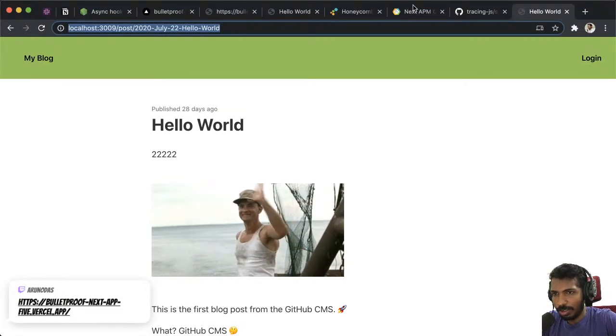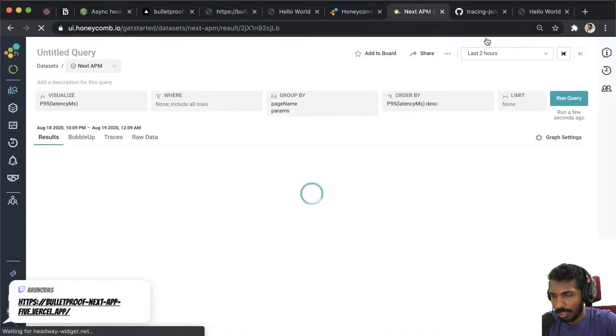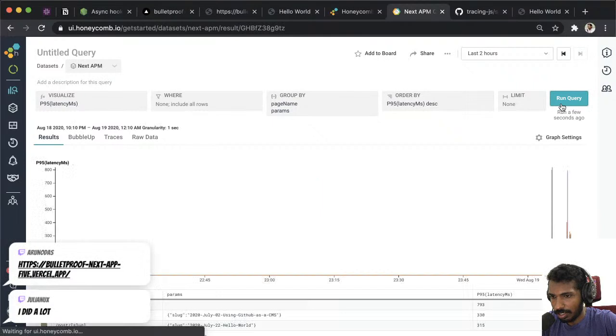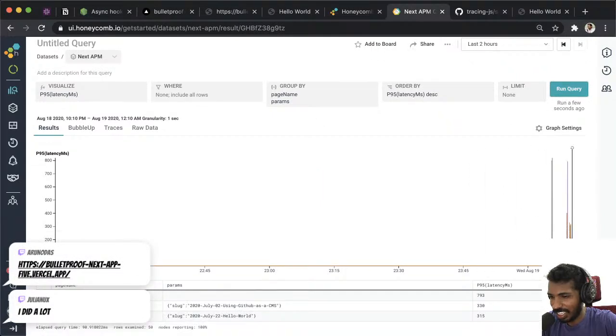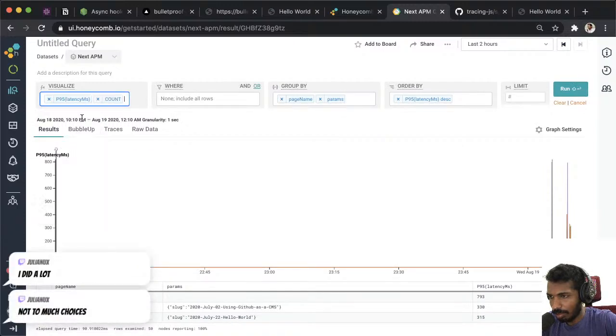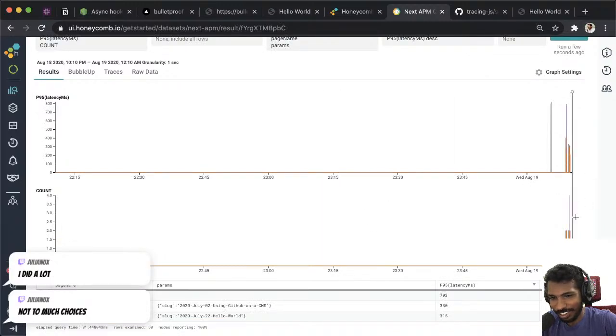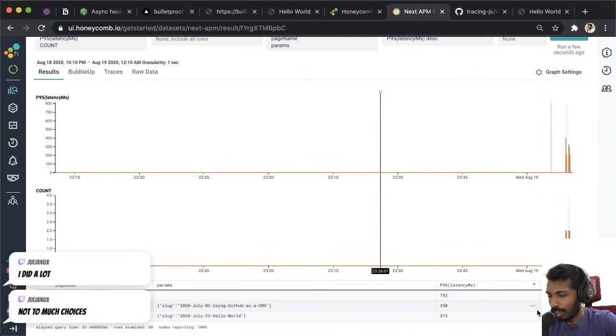All right. Let me go to Honeycomb and see whether we are getting some data. I think I need to rerun this. Yeah, we are getting some data, which is amazing. Let me try to visualize latency and the count as well. Only 1, 2. Thanks, Julian. So we got some count as well, 15, and we have the latency right now, which is good.